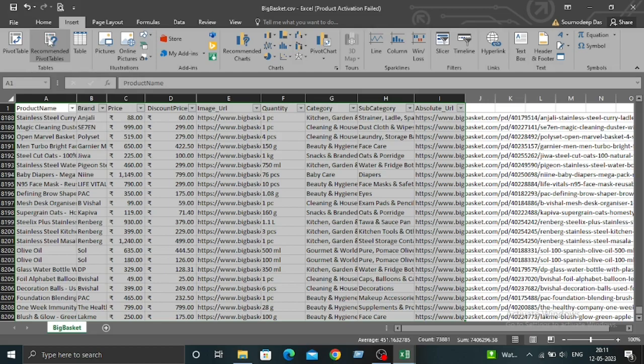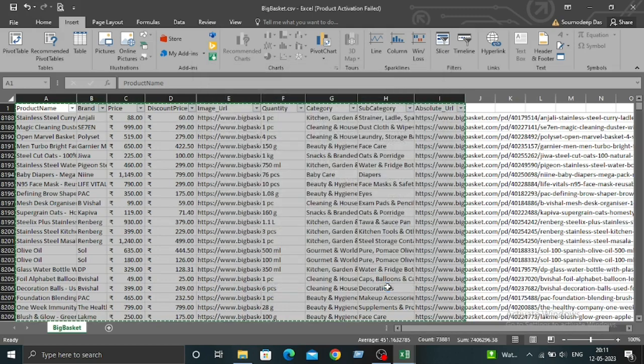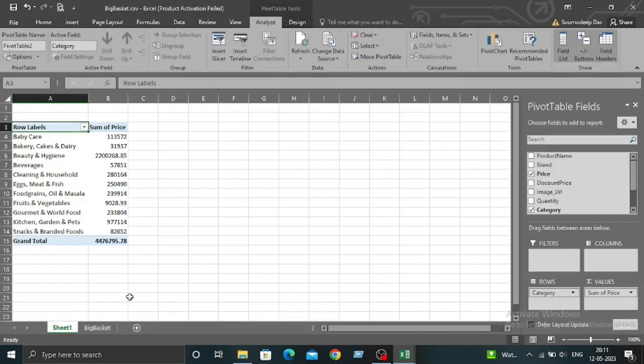As you click on Recommended PivotTable, Excel will do a basic analysis of this, and you can see these are the pivot tables which are there. I will just click OK, and you can see this is the pivot table which is created by Excel. These are the categories and the category wise sales. You can see that for baby product, the sum of price is this.